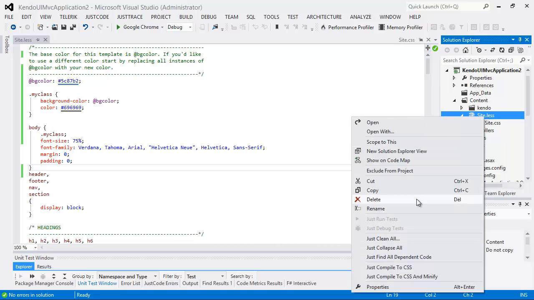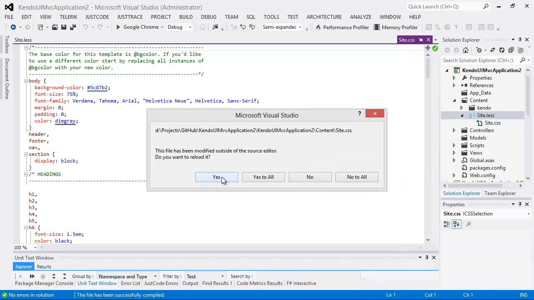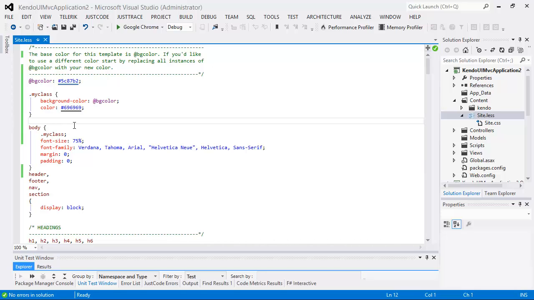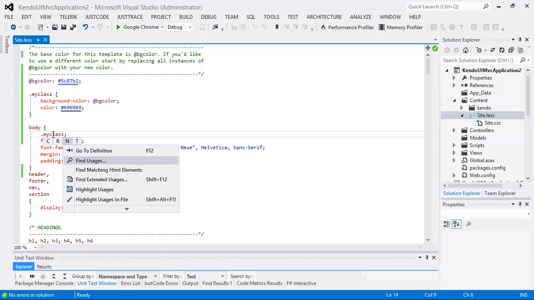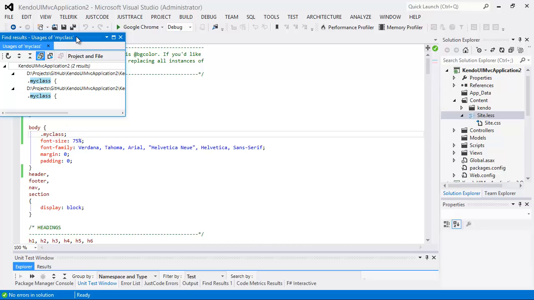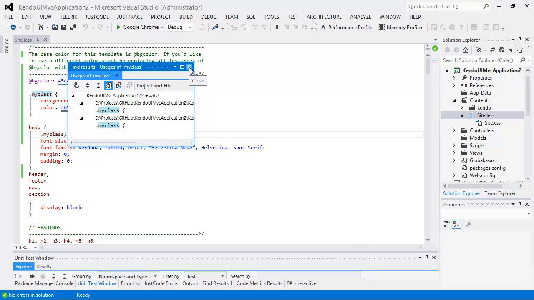Let's make sure this actually works. And look, JustCode figured out that this particular color has a name called dim gray. So that's another benefit you get. It will generate the names for you or use the names for you, even if you use the colors. So that's just some cool stuff that you get out of the box and very easily. I can also bring up the usages for this particular class so that our navigations work as well.